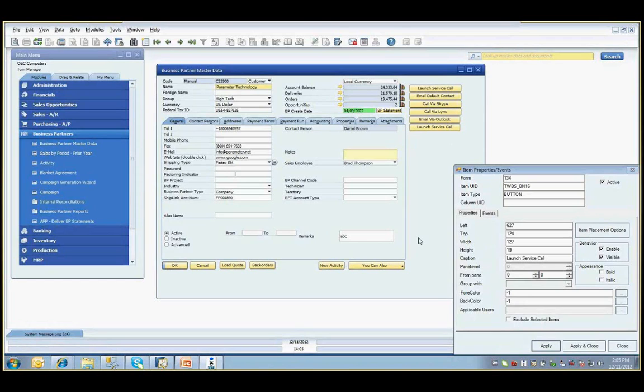When the button is clicked, the actions that will be taken include opening a new service call screen, transferring the business partner card code to the new screen, transferring the federal tax ID field value to the subject of the new service call, and then opening an activity screen.